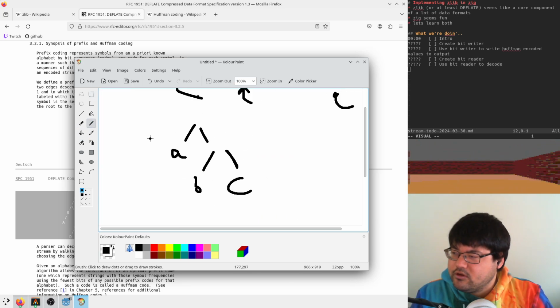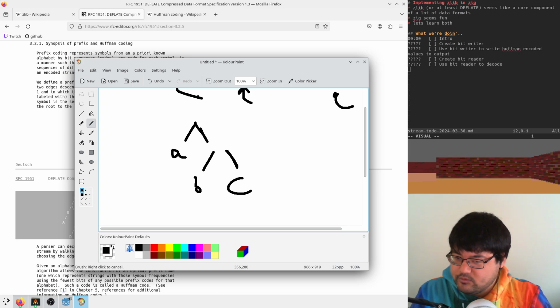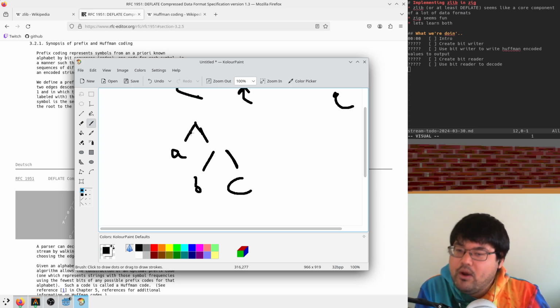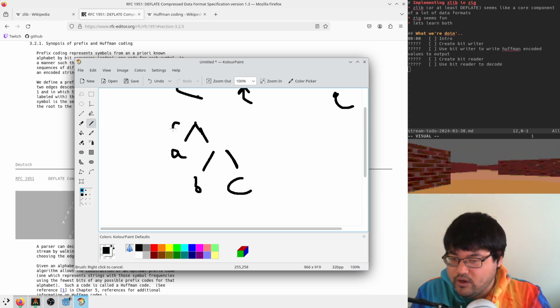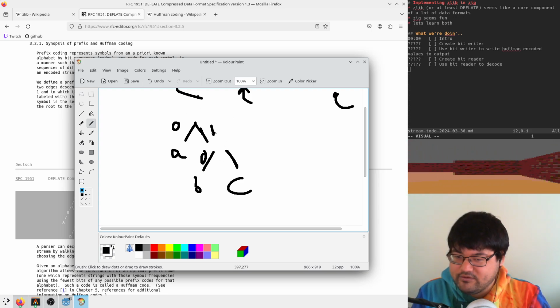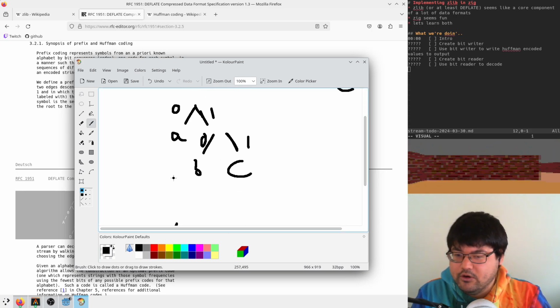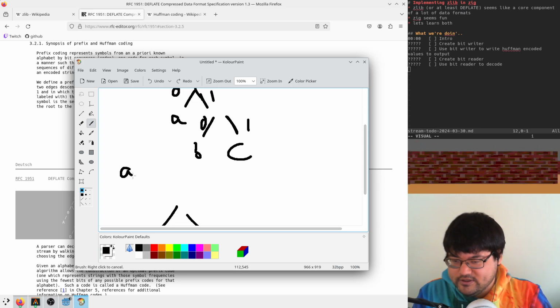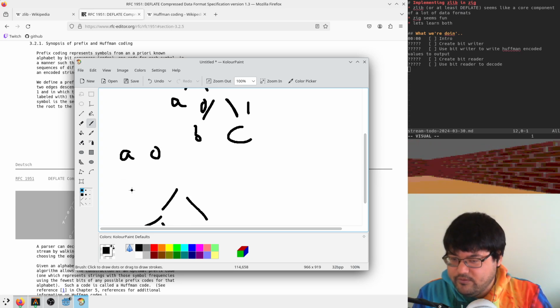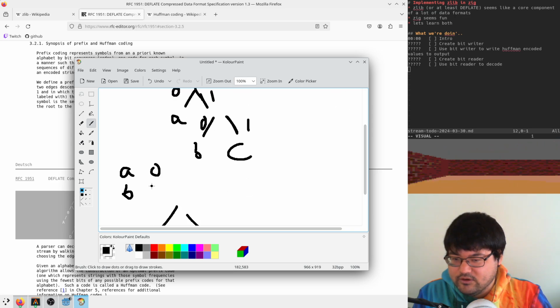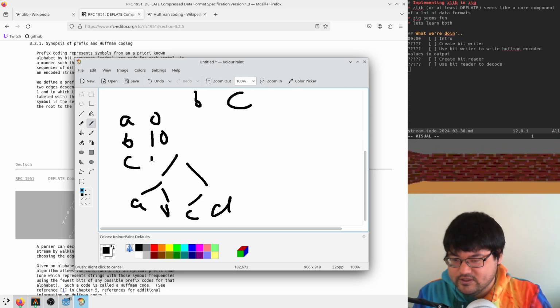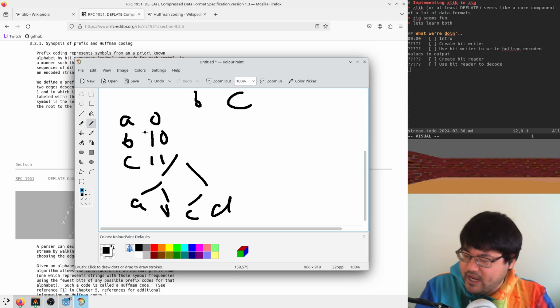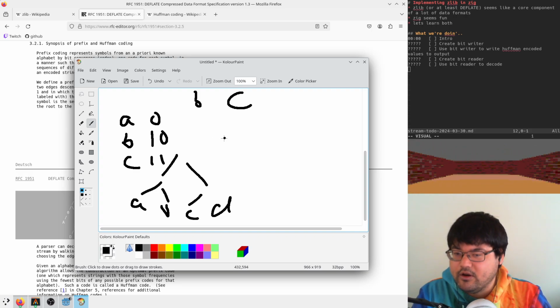So this tree is predefined, and you can then say, well, to get to A, I need to take one left, and to get to B, I need to take one right, then one left, and to get to C, I have to take one right, then one right. And so you can define these codes and say A is 0, B is 1, 0, and C is 1, 1.